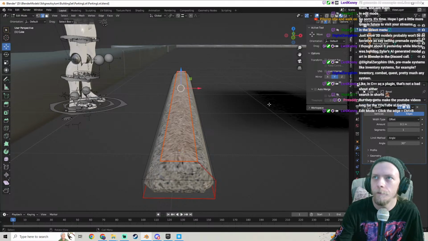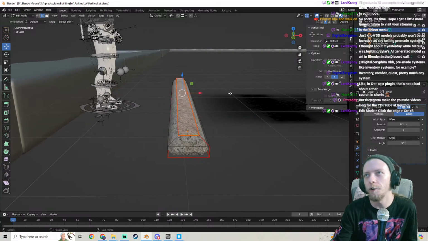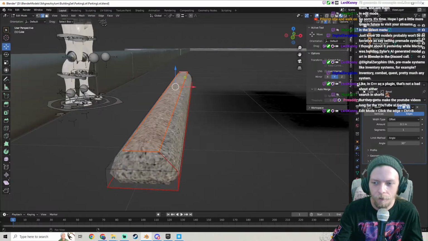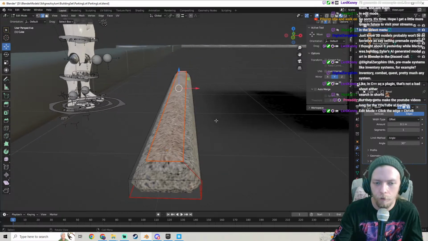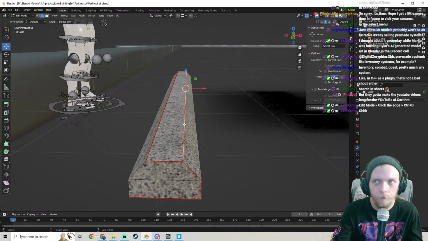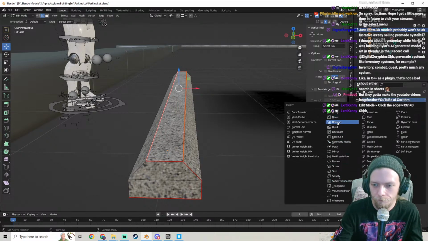That you want. Edit mode, click the edge, Control B. Yeah, but that's more work. This one gives you a more even spread on your bevel, a cleaner bevel. Oh, yeah. I just don't remember how to do it.